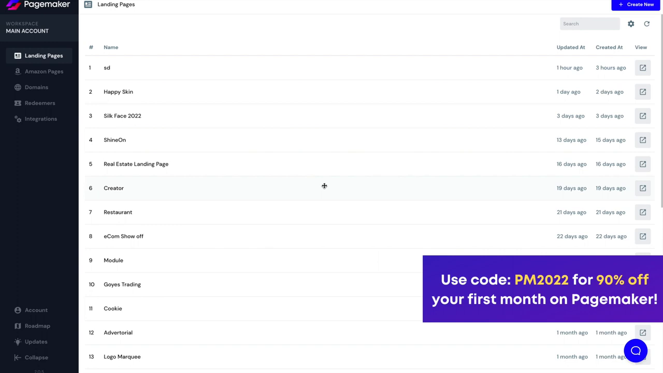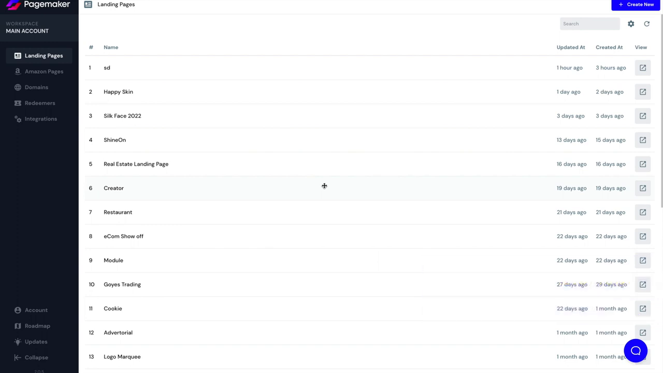As soon as you log into Pagemaker, you're going to land on the landing page screen. Here, you'll be able to see all your different campaigns, and when you click on any of those campaigns, you'll be brought to the campaign-specific settings. But before I do that, I want to explain the menu on the left.